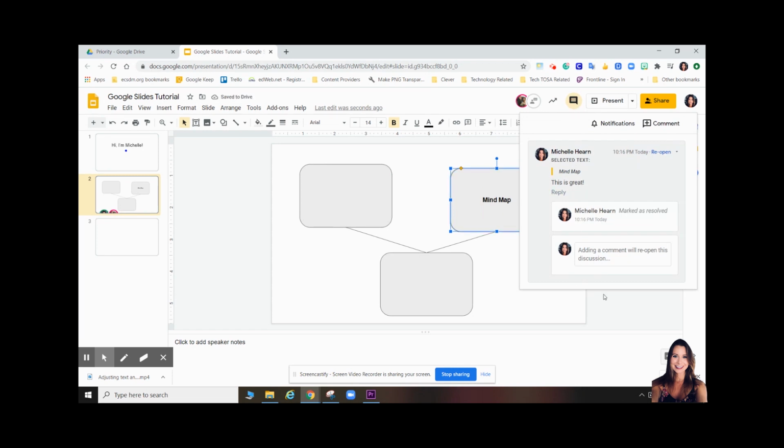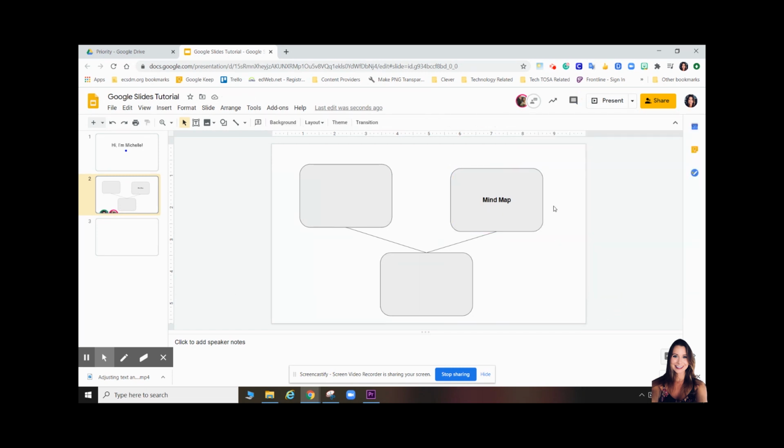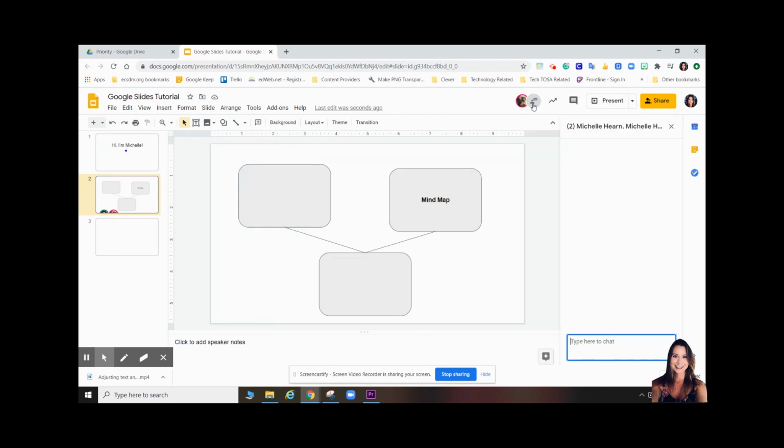You also have the ability to chat with your team if more than one person is on a document at the same time. To do this, click the chat box next to their name. This will allow you to immediately start communicating and collaborating with your team.